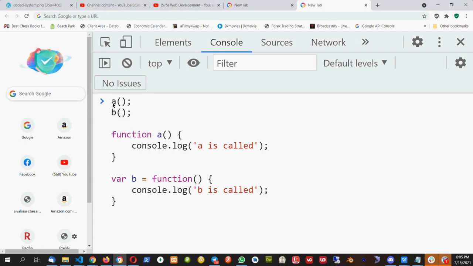Okay, so the first case, since it is a function, all the function will move to the top of the script. So in the first case, we will see a is called. But b is also a function, though it is assigned to a variable. So what will be the value of b in the second case? What will be the value of this line? b is also a function, though it is created in a different way. So what will be b here?